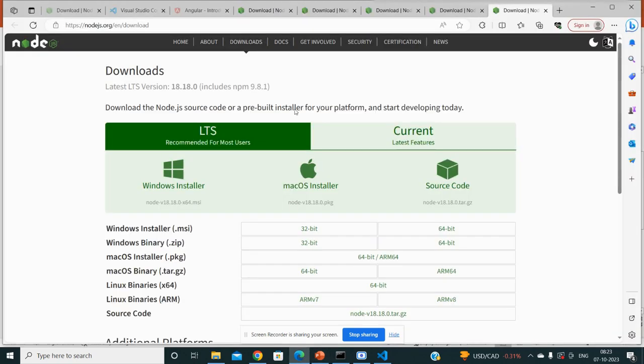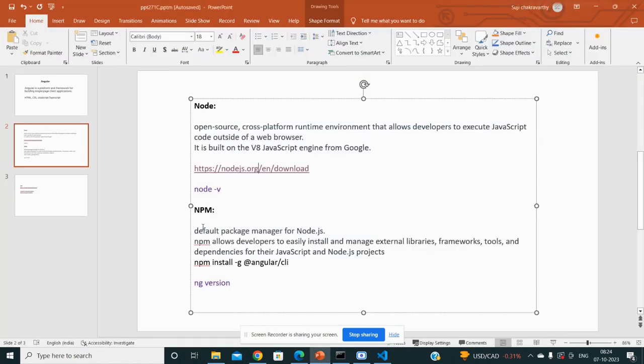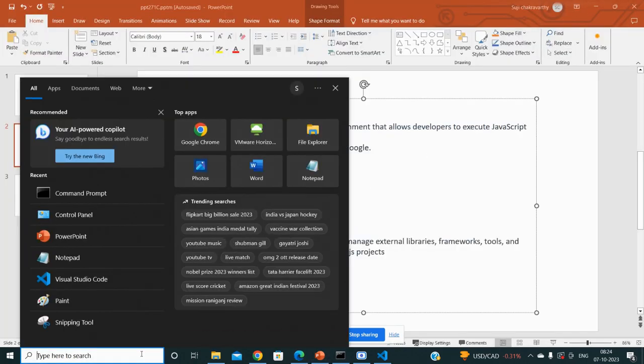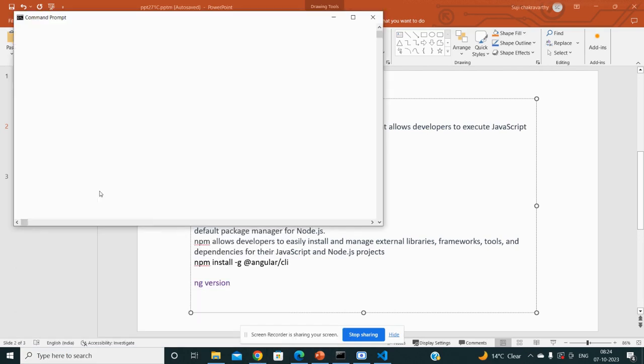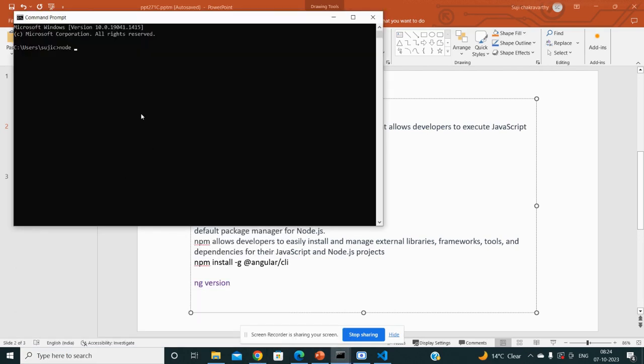In the nodejs.org link, based on your OS and how many bit system you have, you can download Node.js. And I have already installed Node.js in my system. To know the Node.js version, you need to give node -v. So I have Node 18 version in my system.